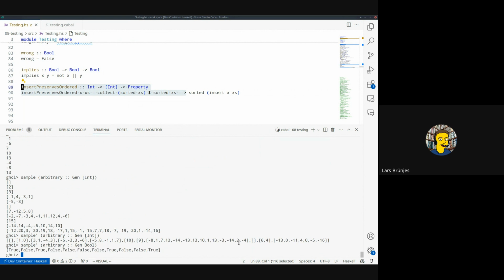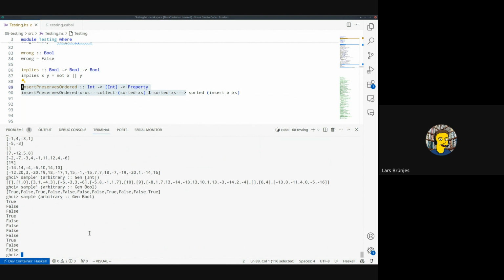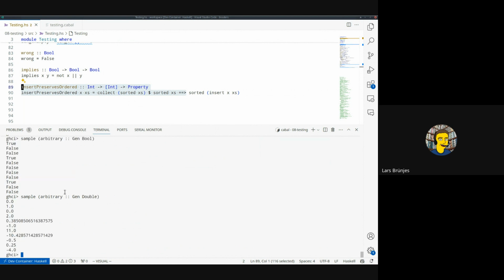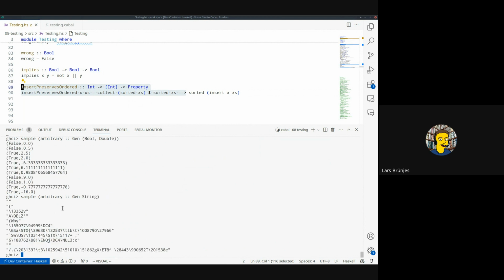We saw bool, for example, is arbitrary, so we will get a... I mean, there's not much it can do, of course. It can just be true or false. Float, we saw float, or double is also available, and tuples. I mean, we can, for example, do bool, double, or we can try string. And I mean, same pattern. So it starts with short strings and then they get longer and use more wild characters.